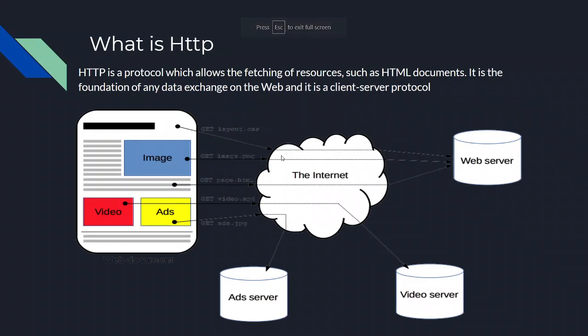so what is HTTP? HTTP is a protocol which allows the fetching of resources such as HTML documents. It is the foundation of any data exchange on the web, and it is a client server protocol. Okay. So what this means is that whenever you make a request on the internet, it makes an HTTP request to a web server or a video server or an ad server, and you get a video, web content, or an ad as an HTTP response. Okay, HTTP stands for hypertext transmission protocol. The main issue with this is it's not secure.